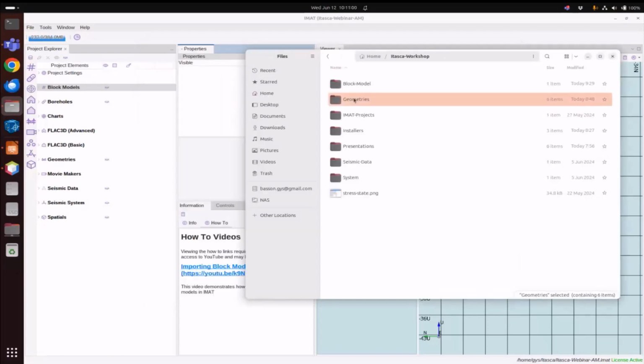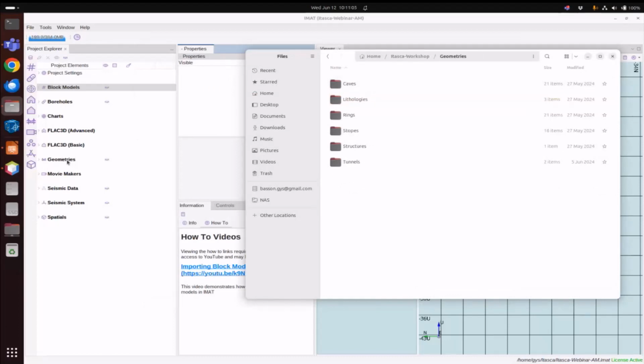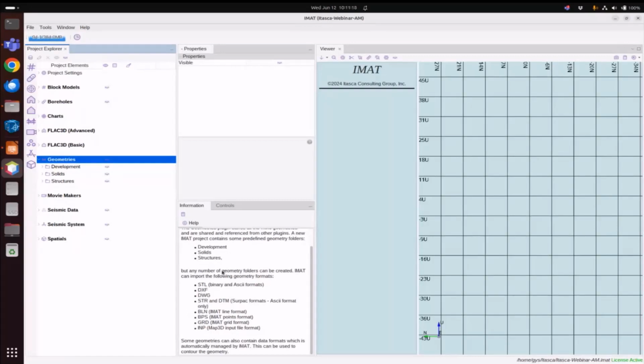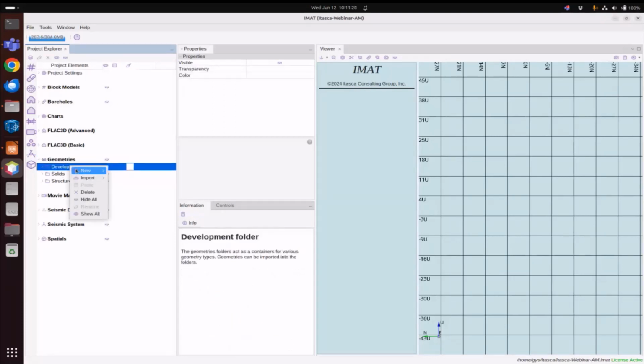So we are going to take the mine's geometries and import them using the geometries plugin. And the first step we're going to do is simply visualize them. So I'll expand the geometries plugin. There's some information for those users that want to read on which formats we support. You'll see by default we've created 3 separate folders for these geometries. To import data into IMAT is simply a right-click import option. You can point to the files that you want to import.